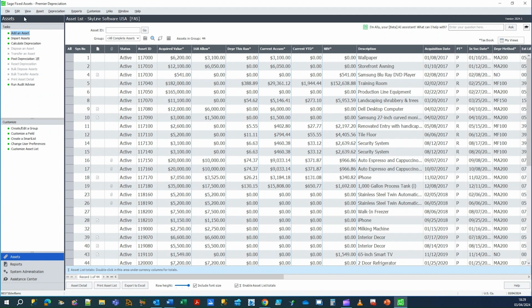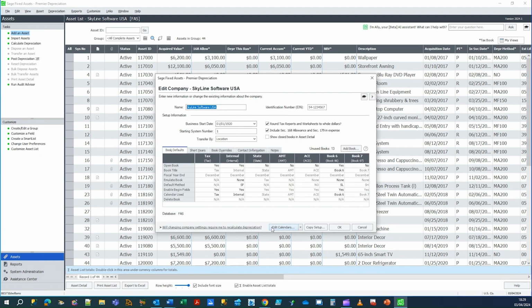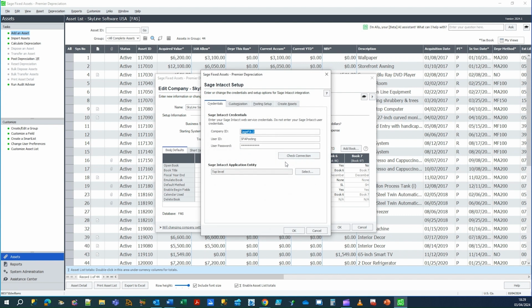Once you've selected that, now we will go in and configure our credentials in order to log into Sage Intacct. So we click on File, Edit Company, and now you'll notice there is Edit Calendars, and when I click the down arrow, there is my Intacct setup. So I would click on the Intacct setup. Once I click on the Intacct setup, I want to make sure that I enter my web credentials here. So you would enter your company ID, your user ID, and the password. This information would have to be obtained from your Sage Intacct administrator.